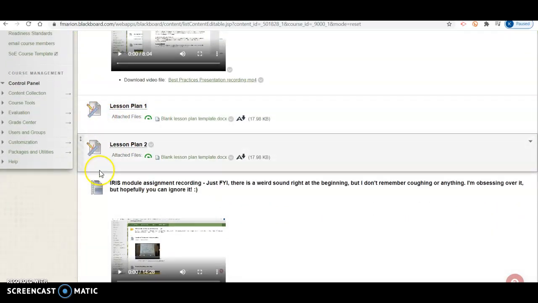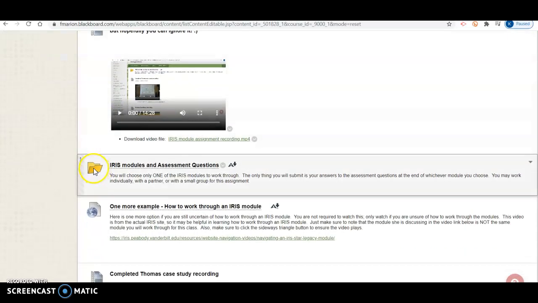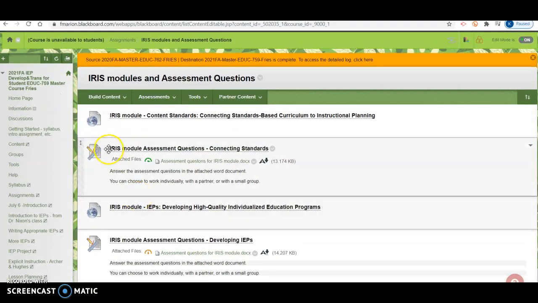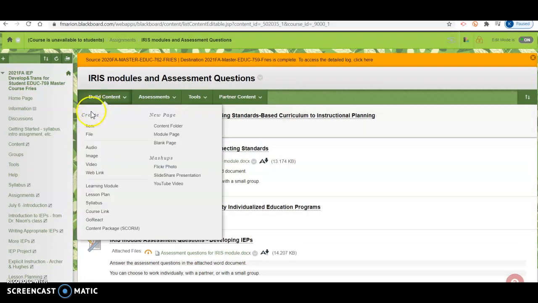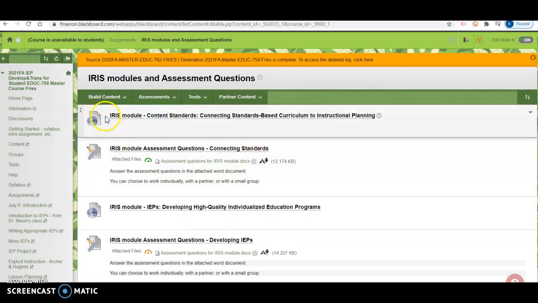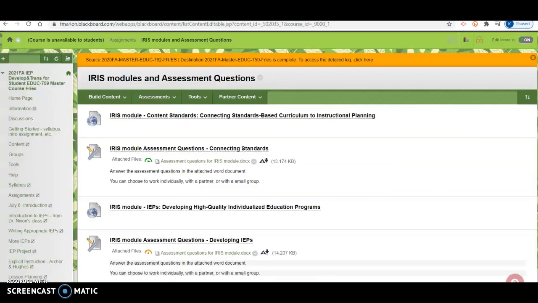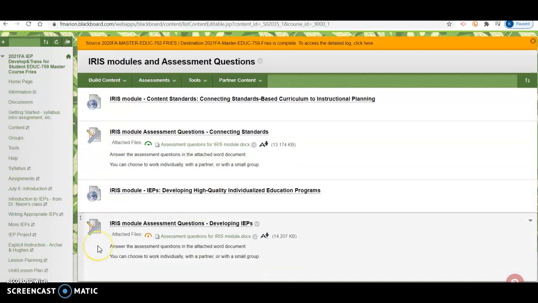So again, assignment, video, this is a folder. So if you click on this folder, it will take you to some other icons. This means it's a web link. If you click here, it'll take you right to where I wanted it to take you. Okay. And again, don't worry about the words you're seeing. Just look at the pictures. Again, here's another assignment. Here's a web link, and here's another assignment.